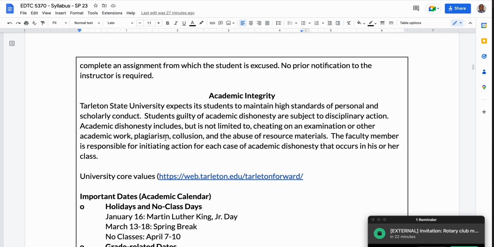All right. Academic integrity. Don't plagiarize. If it's an individual assignment, do it yourself. If it's a group, we don't really have group assignments in this class, so you don't really need to do that. And so just do your own work and make sure you cite your sources and reference accordingly.